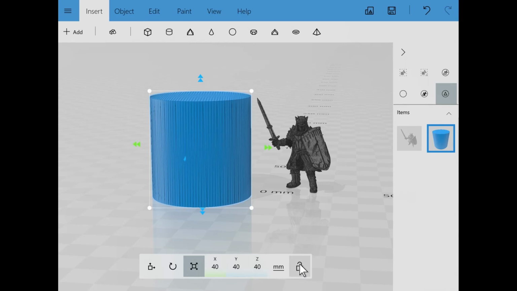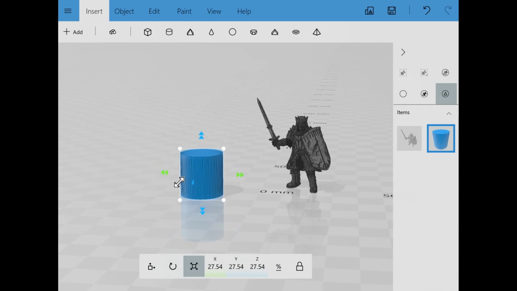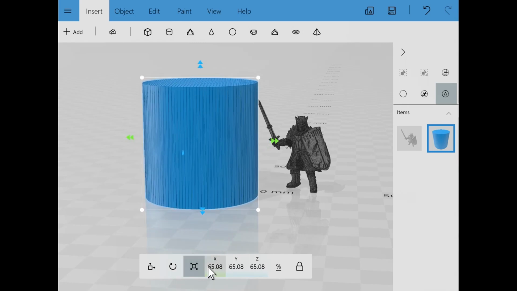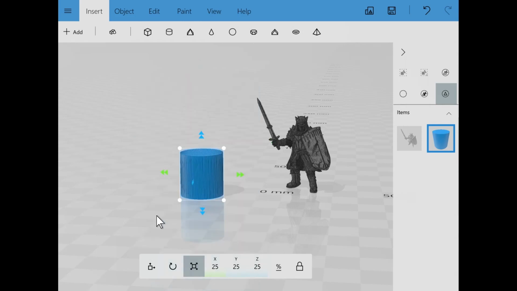On the right side of the menu, there is a lock that locks the changes proportionately. I would click this and leave it that way until you get the cylinder roughly the correct size. Assuming you have locked the proportions, you can now click on the millimeter label and switch to proportions. Now click on one of the axes in the menu and you'll get a text box to adjust the size of the cylinder. I entered 25 and then hit select.